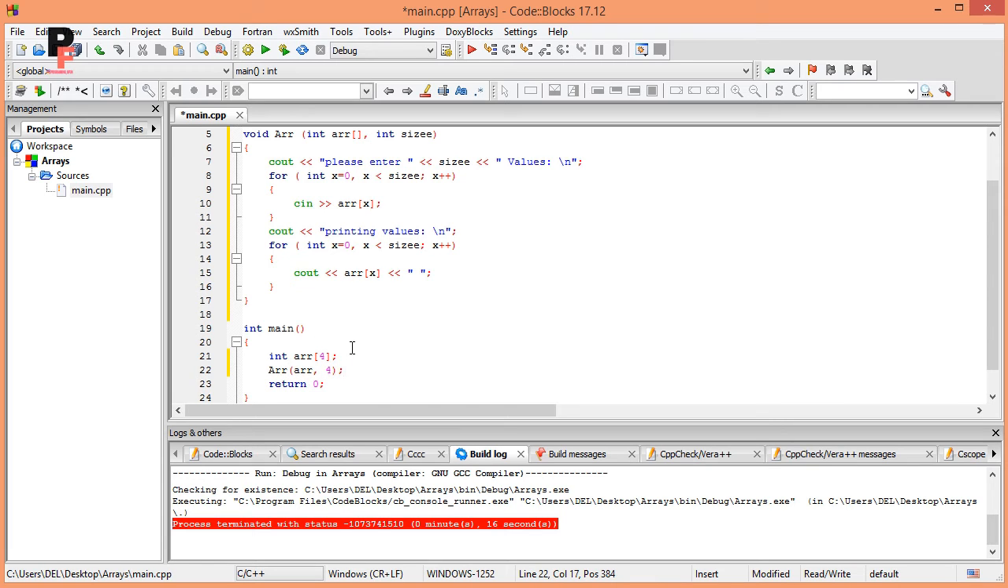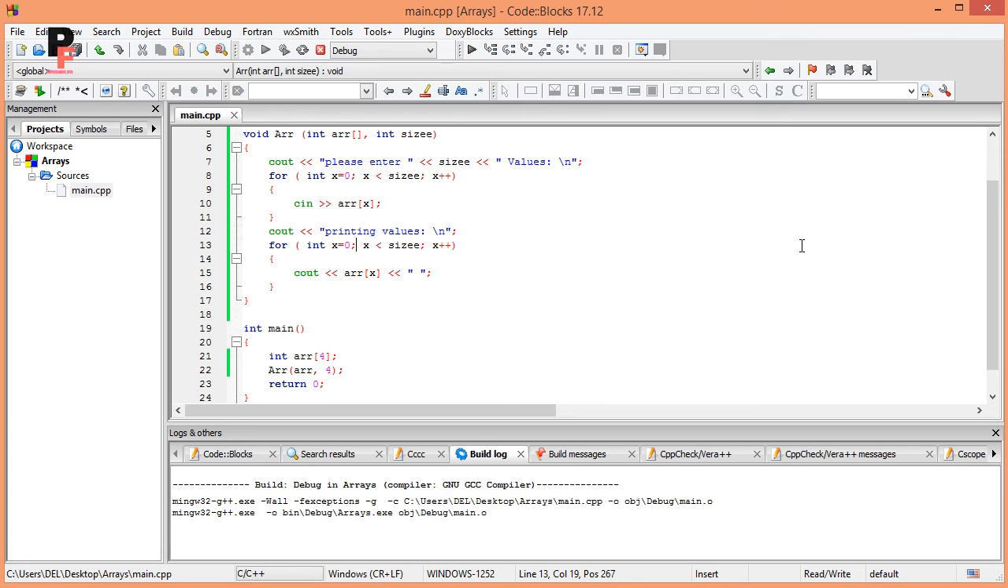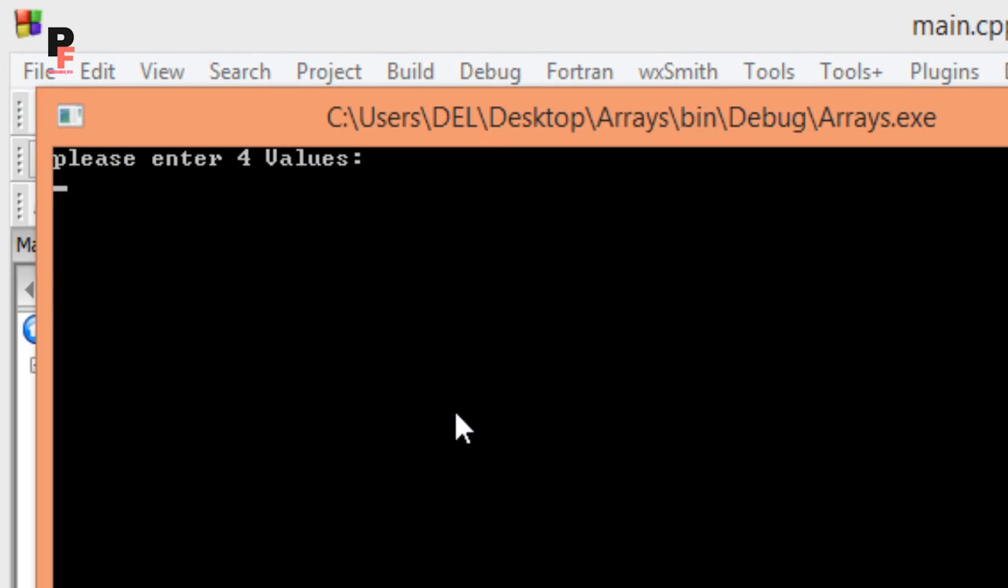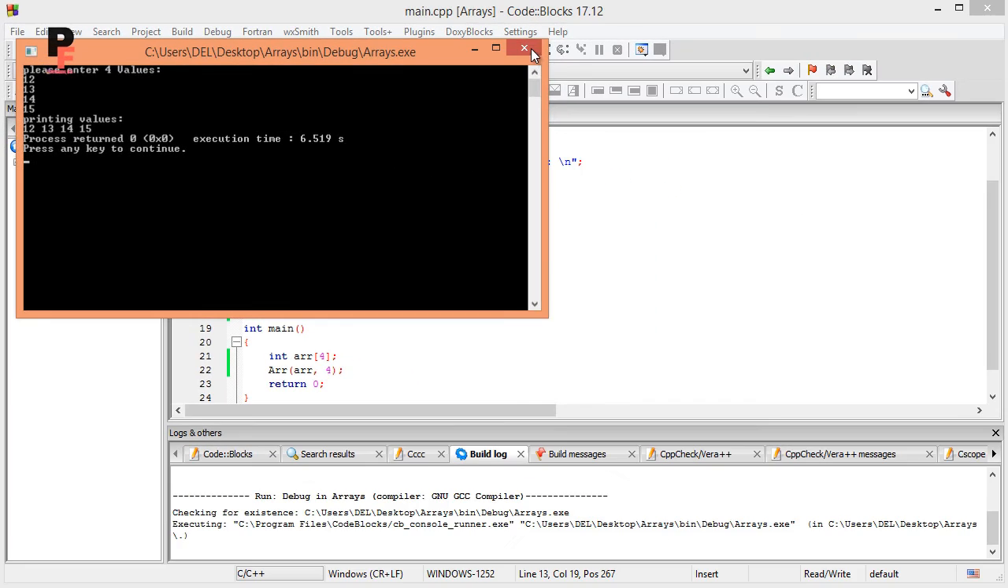And now build and run this program. I add a semicolon again here because we copied that code without the semicolon. Now build and run this code. See, please enter 4 values: 12, 13, 14 and 15. Printing values: 12, 13, 14, 15. So this is how we can use arrays in a function.